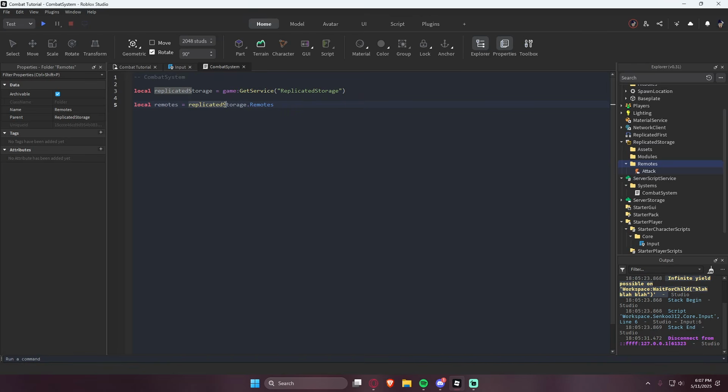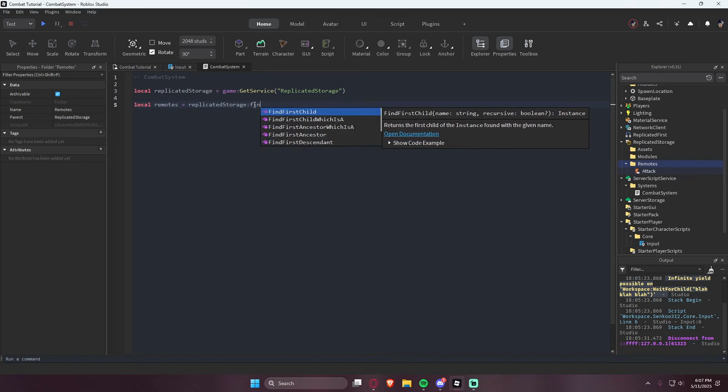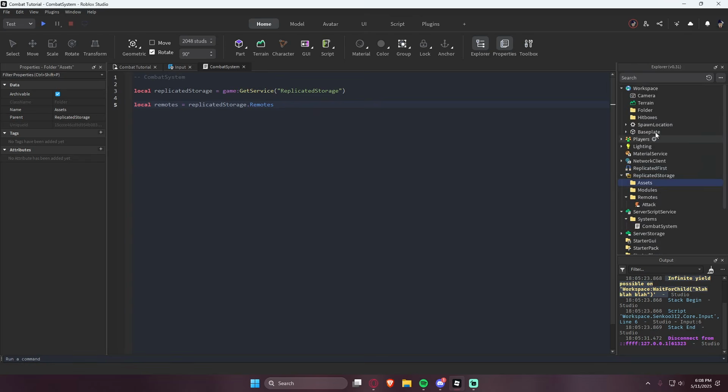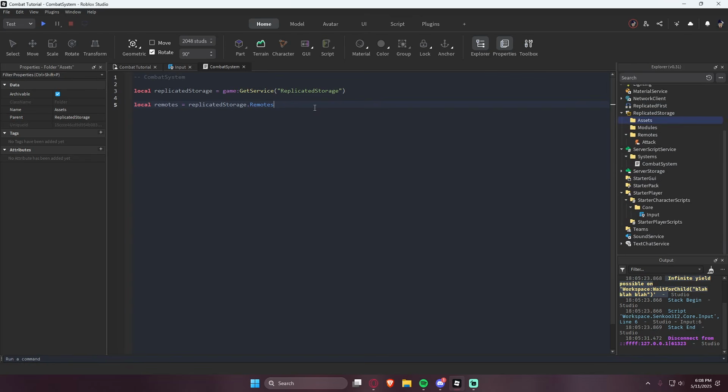The reason we can do .Remotes instead of WaitForChild or FindFirstChild is because of the server. The server instantly loads everything in the game. So it instantly loads all of this, just everything. So because of that, we can do .Remotes without it erroring.